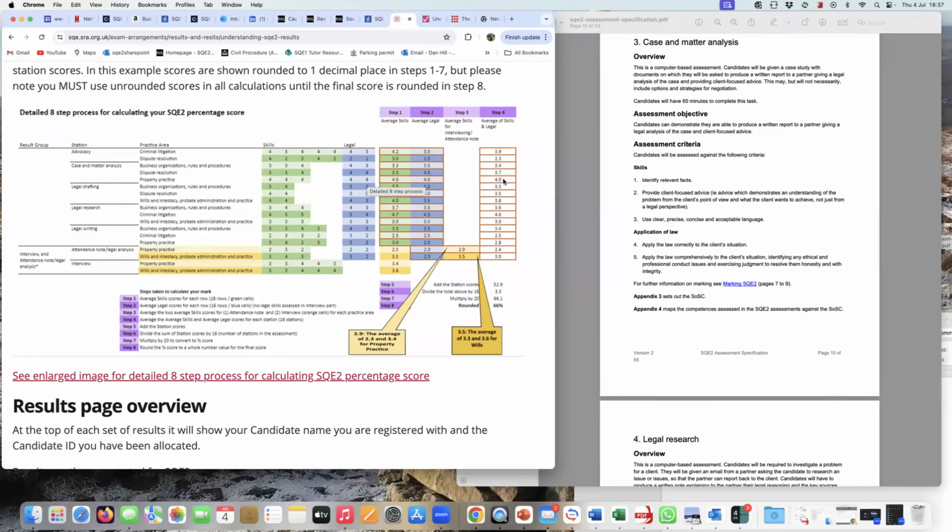in this case, was 4 out of 5, which is a good mark because 4 out of 5 equates to 80%, and the pass mark for SQE2 is generally 61, 62, 63, 64. So the reason I'm showing you this is, firstly, so you understand that the final mark that you get for any SQE2 assessment is the average of the skills mark averaged with the average legal content mark.